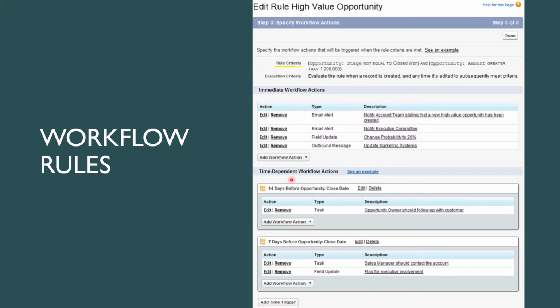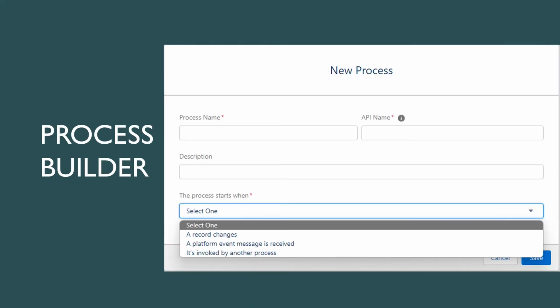There are also some time-dependent workflow actions that are defined, which will cause a task to be created for the opportunity owner to follow up with the customer 14 days before the opportunity's close date. And then again, 7 days before the opportunity close date, it would create a task for the sales manager to contact the account, and it would perform a field update, which will act as a flag for the executive to be involved. Now coming to Process Builder. Process Builder supports 3 types of processes for your automation needs.